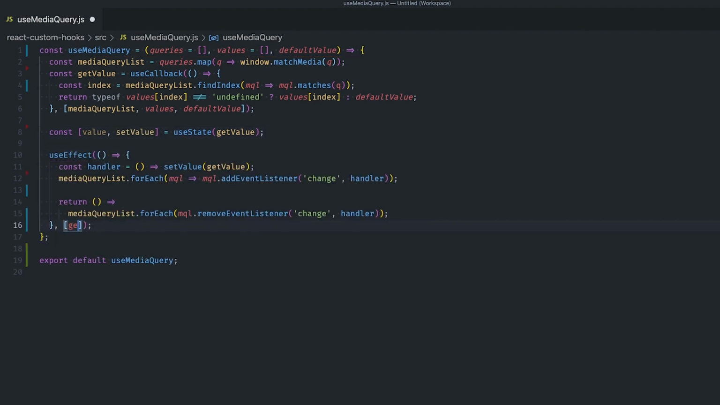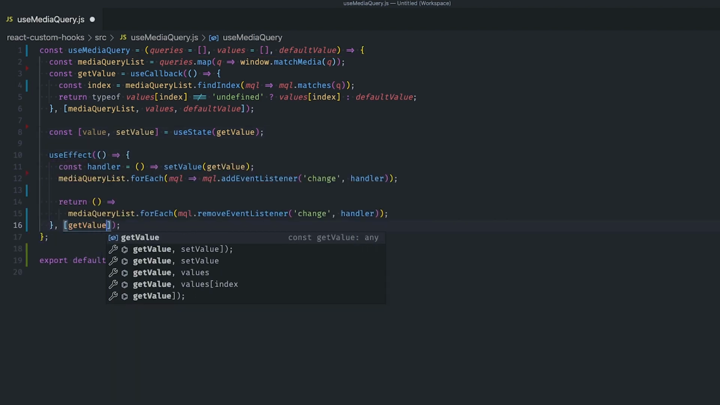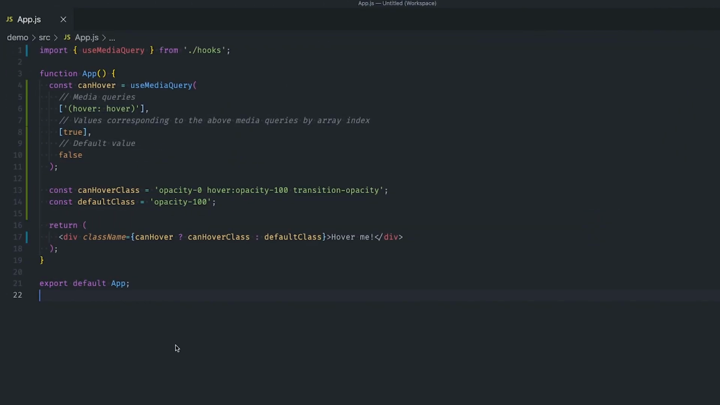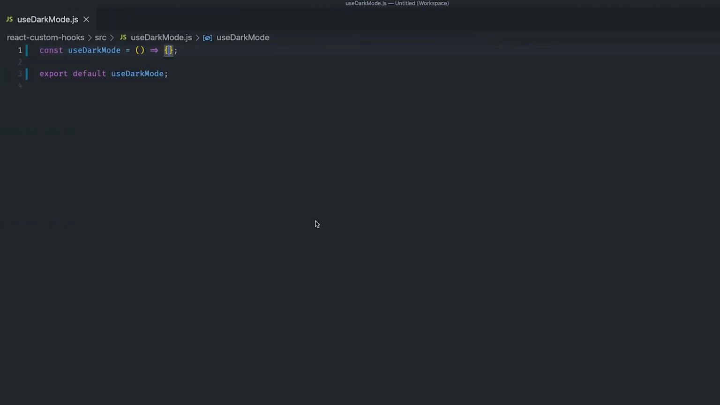Finally, we add an event listener inside the useEffect hook to listen to each media query's changes. And we run the update function when changes occur. Here, we don't forget to clean up all those event listeners and return the state value from our hook. A simple example I've used recently is to add a media query to check if the device allows the user to hover over elements. This way, I could add specific opacity styles if the user can hover, or apply basic styles otherwise.